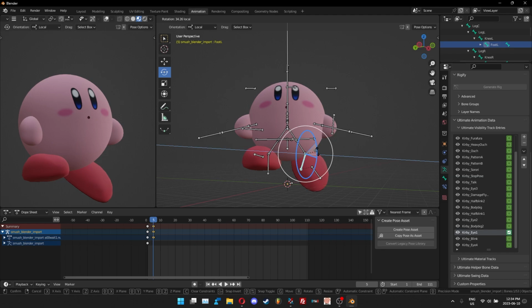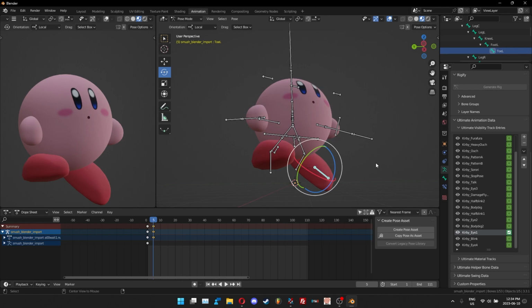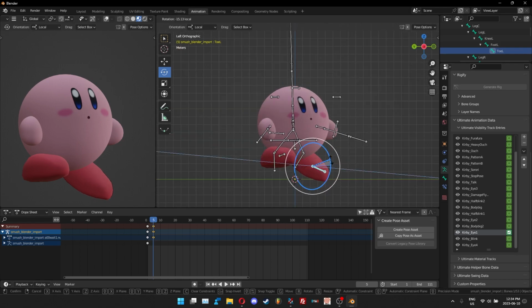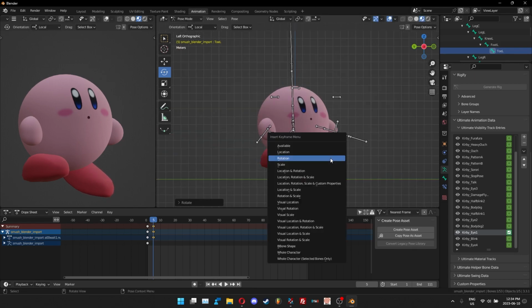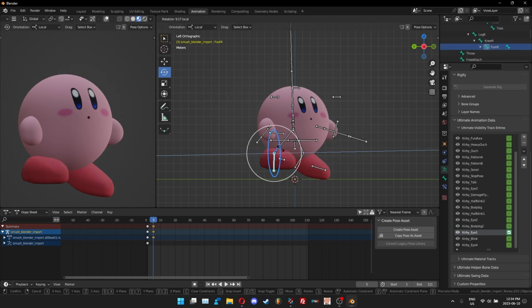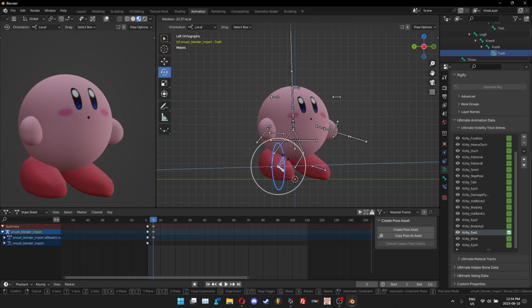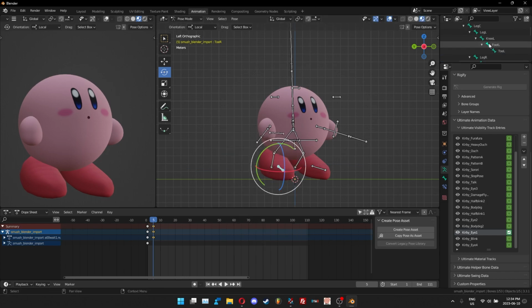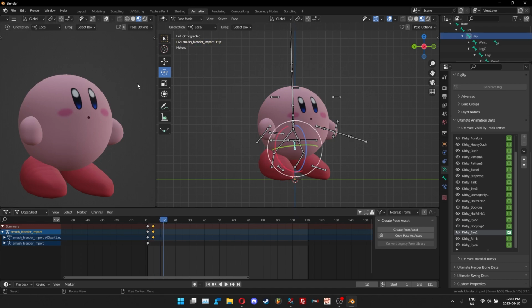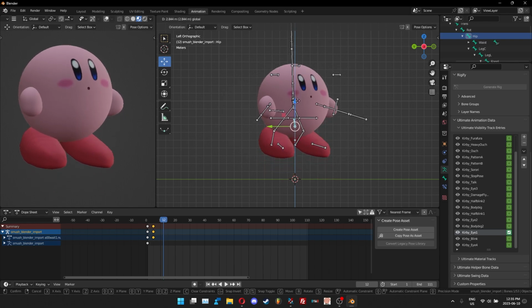So I'm just going to do this. Rotation, toe. Bring that up. Rotation. And then same here. This isn't going to be a great animation. It's just going to be a quick one just to show you what you can do. Rotation, and then by about frame 12, we're going to want to be up in the air fully.